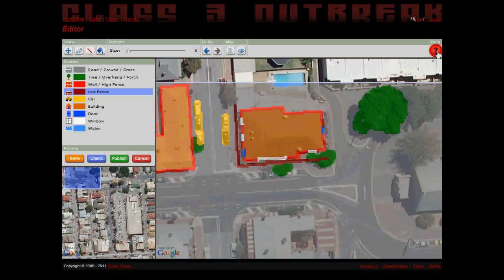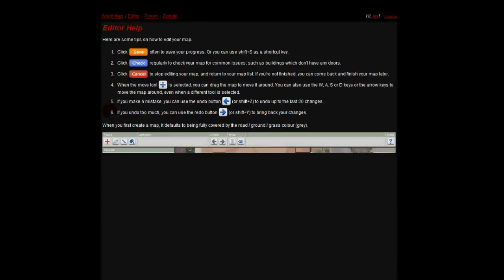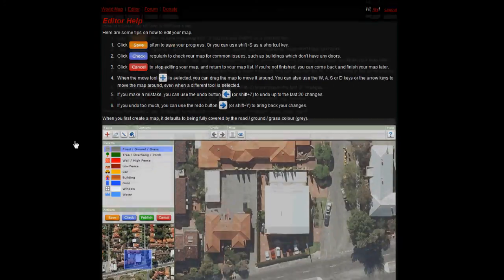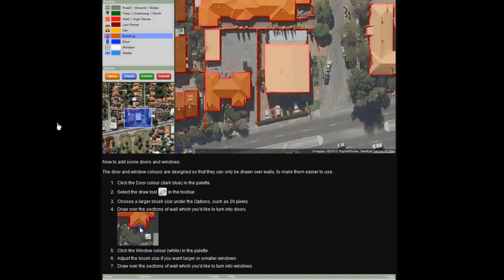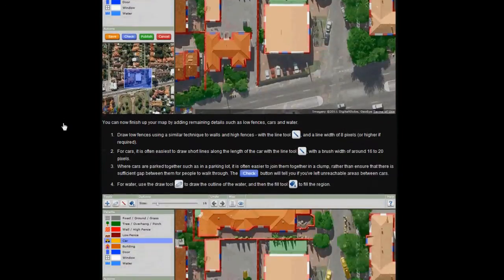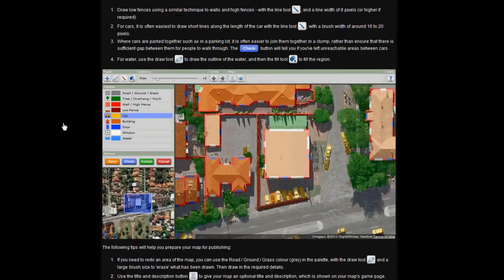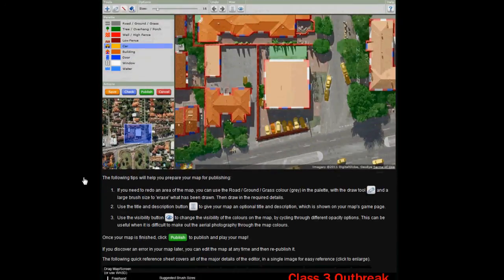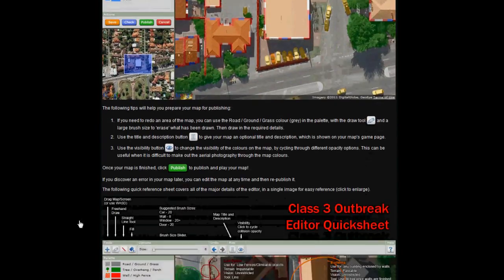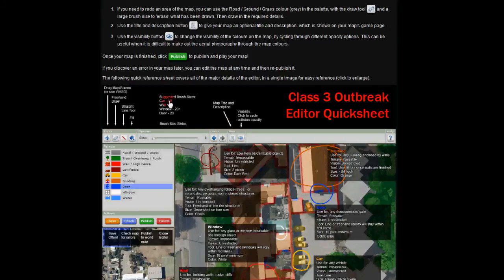So finally, if you just want a text version of this tutorial that's a bit less waffly than this video, you can check out Saxon's tutorial here, and he's laid it all out quite simply. And you can also check out what a complete map should look like. Again, a very clean map, which is going to be easy for players to read while they're playing. And then down the bottom you've got the quick sheet with suggested brush sizes and so on.